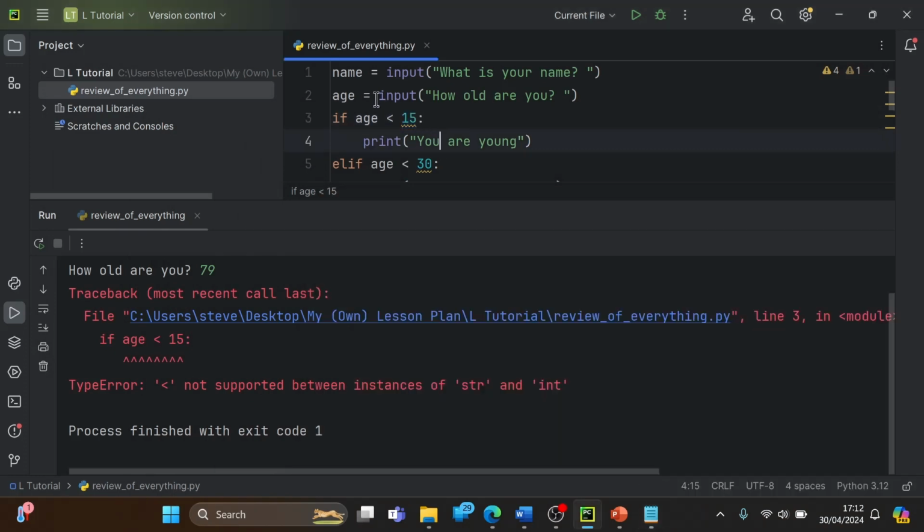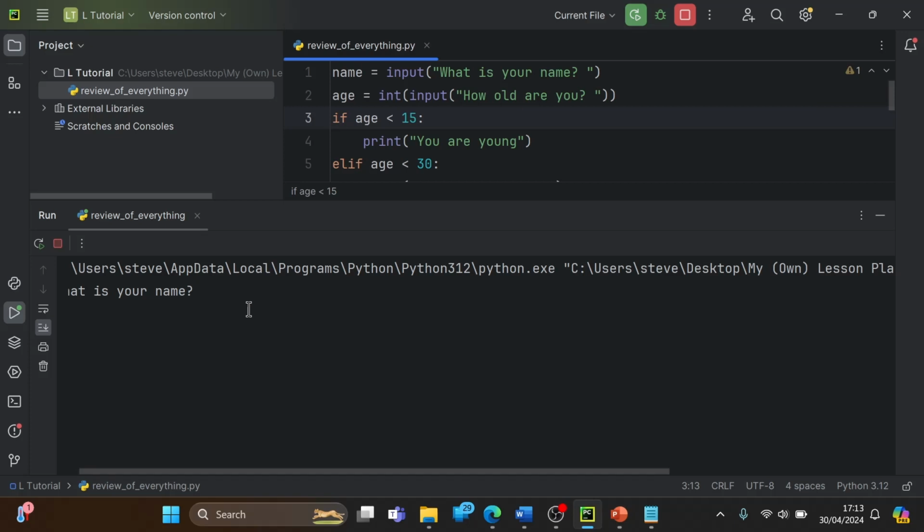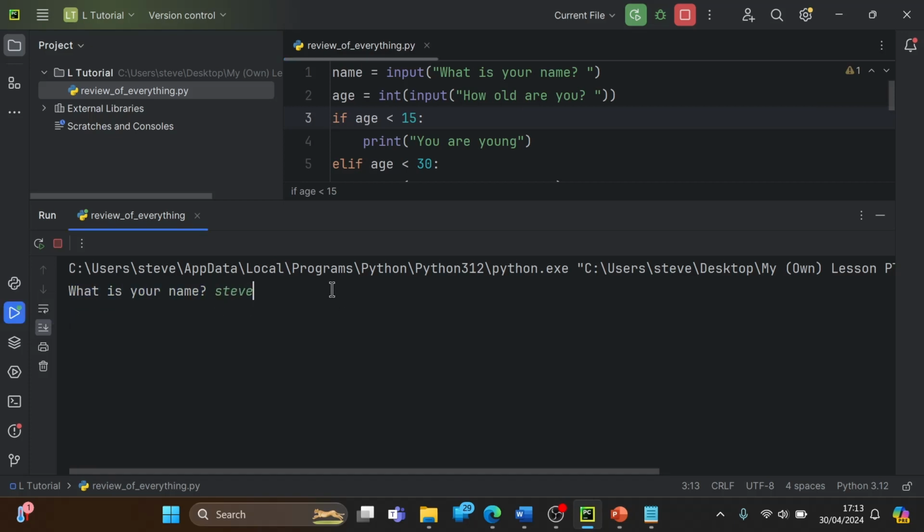So that's why we need to convert this to an integer. If you want to convert this to an integer, you can just type the keyword int and then opening parentheses and then close it over here. So this one means we want to convert the age to an integer. Run this thing again. What is your name? Steven. How old are you? 19, and it should work.